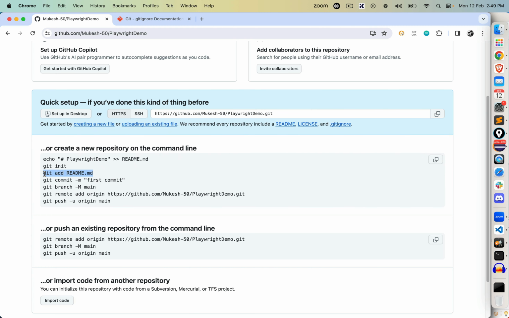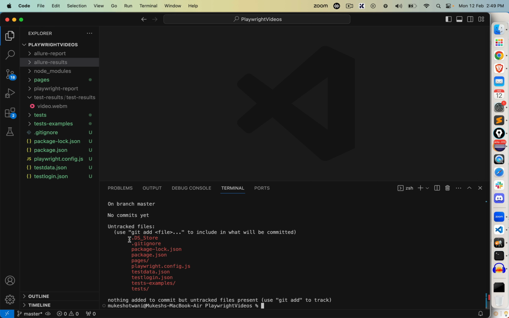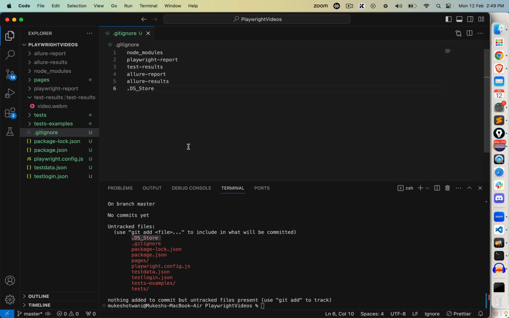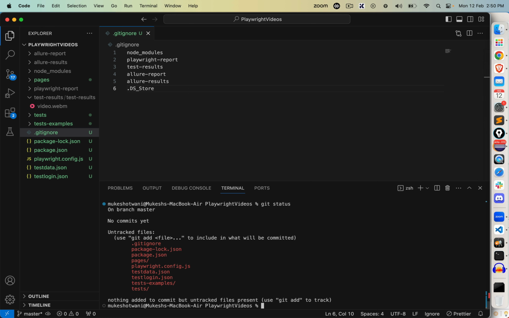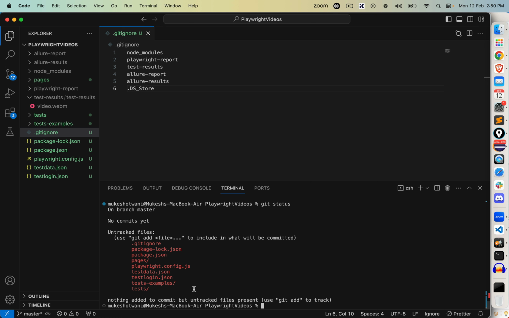Now the next part is add these files for tracking. Now you can give a specific file name. In our case, if I type git status, these are the files which are available, which we can push. Right now Git is not able to track them because we have not added them to the staging area. Now one thing which I noticed, this .DS_Store file is actually only for Mac users. I don't want this also to be tracked, so I can add it here. If I type git status, you can see we don't have it. So these are the files and the folders which will be pushed.